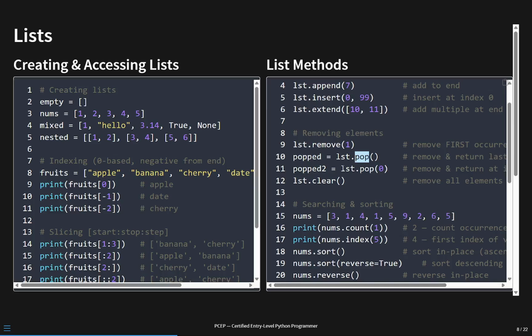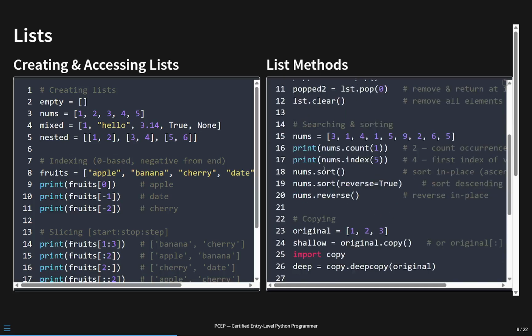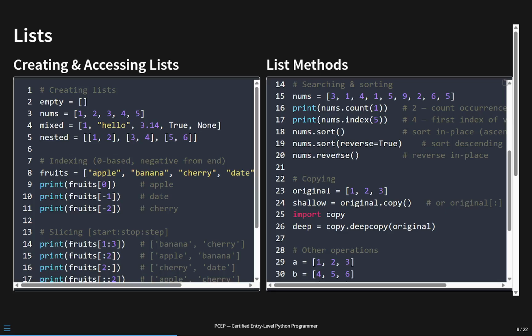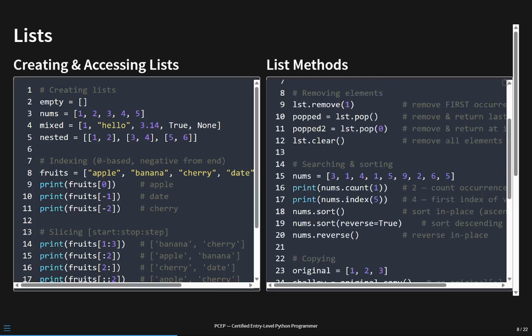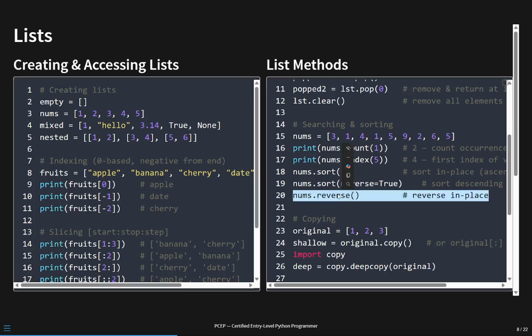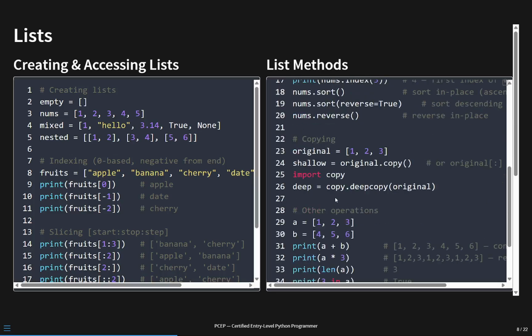Sort sorts in place. It modifies the list and returns None. Don't assign lst = lst.sort(), you'll get None. Sorted returns a new sorted list without modifying the original. Reverse reverses in place. Count(value) counts occurrences. Index(value) returns the first index.